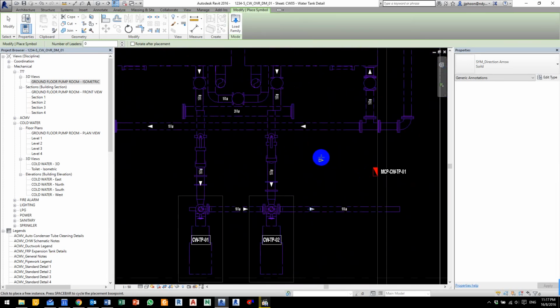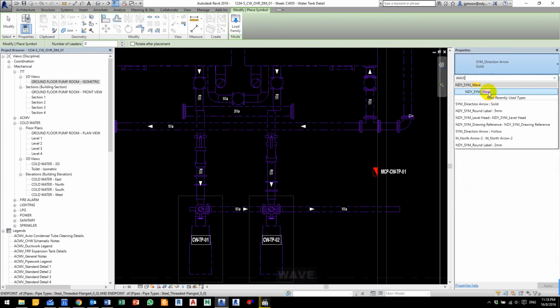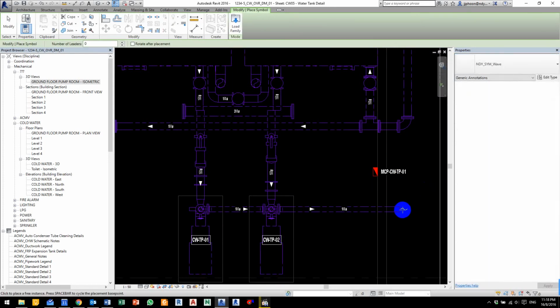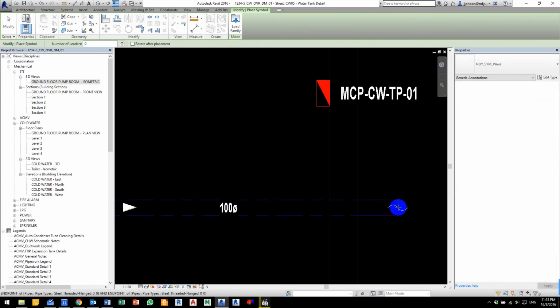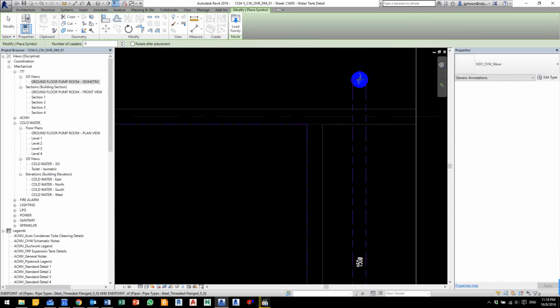Next, we're going to put in another symbol, which you can search for here, called wave. Select it. The wave is just to show a cutoff for the pipes exiting the room and entering the tank.